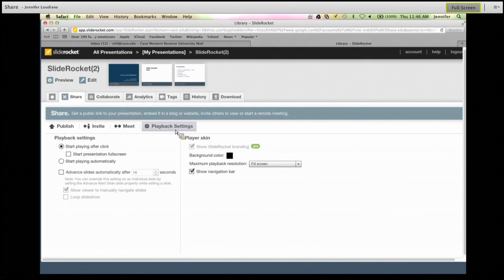The last option under Share is Playback Settings, and this is how you can set up how you want your presentation to play back. So if you want it to start playing after they click on it, if you want it to advance automatically, you can set how long it stays on each slide. You can also set on the right-hand side the player skin if you want to have a different background color, if you want to allow the navigation bar along the bottom.